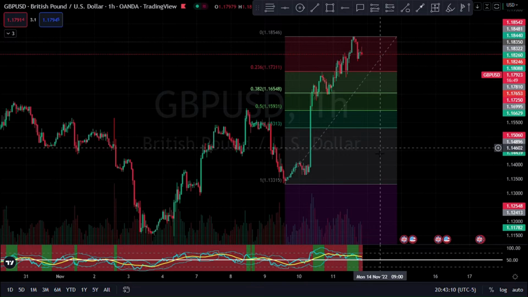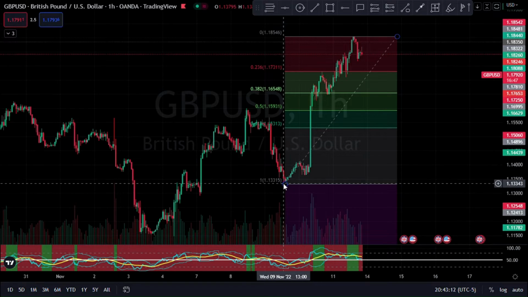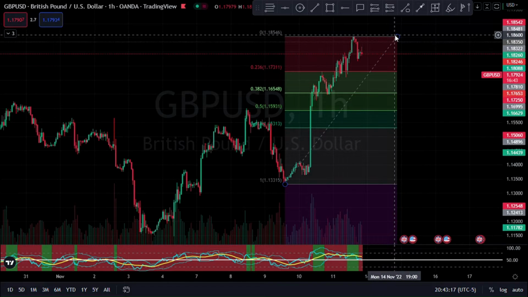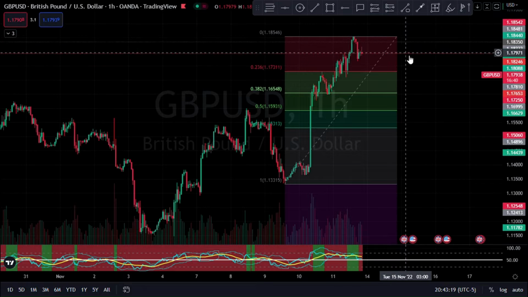Once that's done, you start at the bottom of the trend if you're going in an uptrend, and you go to the very top. The same thing will be true for a downtrend. I'll show you that as well.